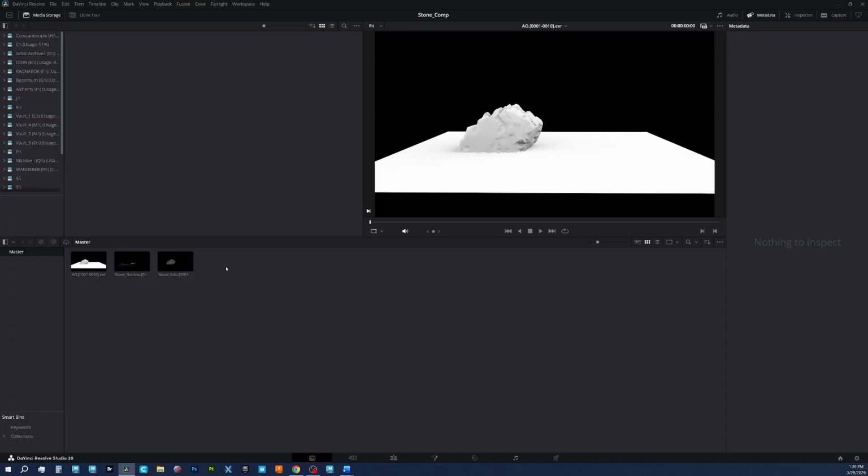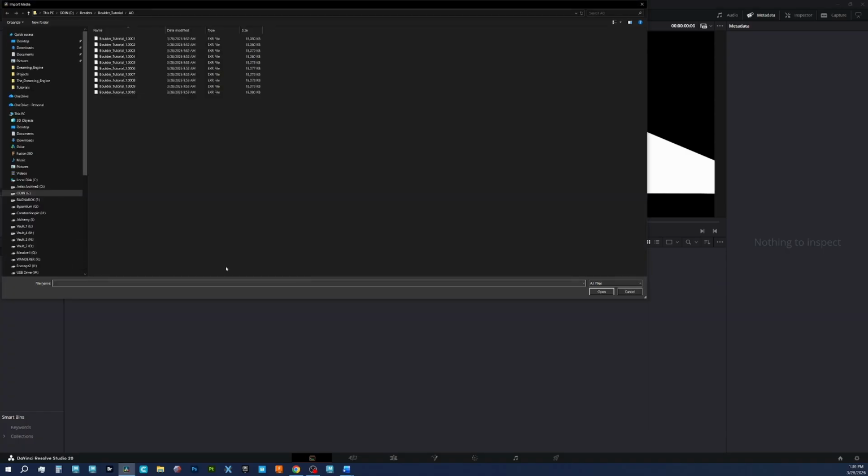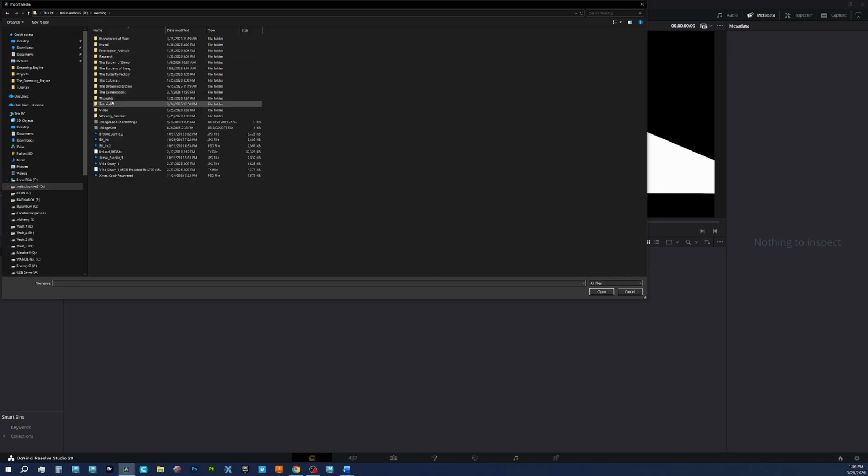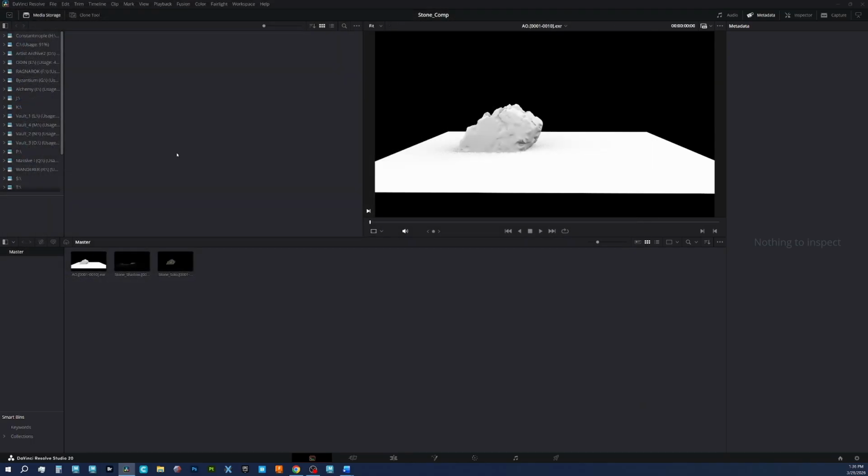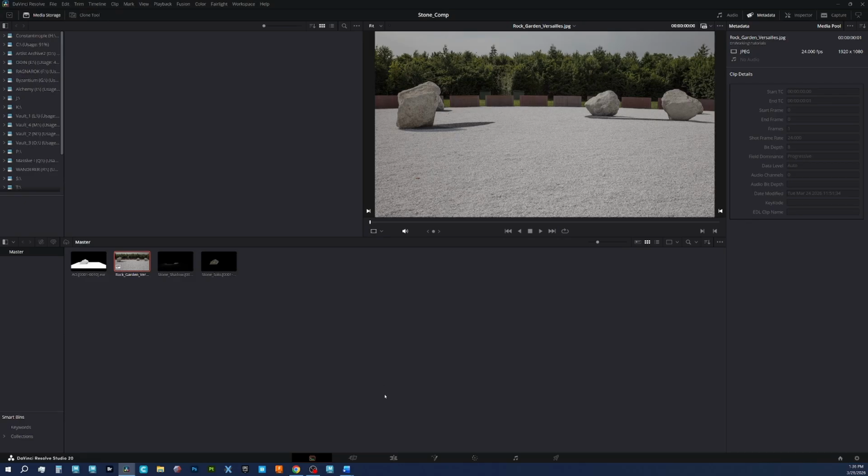And the last thing is I'm going to import the film plate itself, and that'll be my artist archive working and tutorials. So there's our rock garden right there. All right. So what we're going to do is, if I'm looking at this, I can see that it's 1920 by 1080. So I'm just going to go over here.